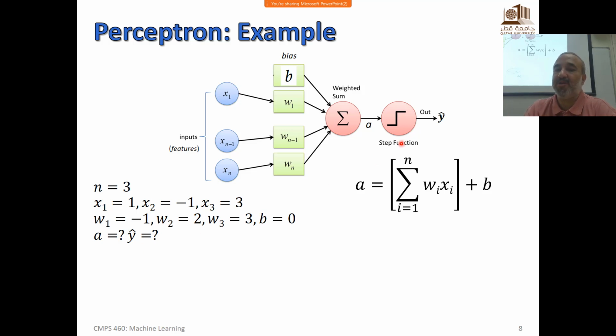What is the relation between y hat, which is the output, and A? Y hat is applying the step function on A, right? So if A is positive, then y hat is 1. If it's negative, then it is 0. So what will be the value of y hat then? 1, right? So A is 6 and y hat is 1, which is the output of the neuron.